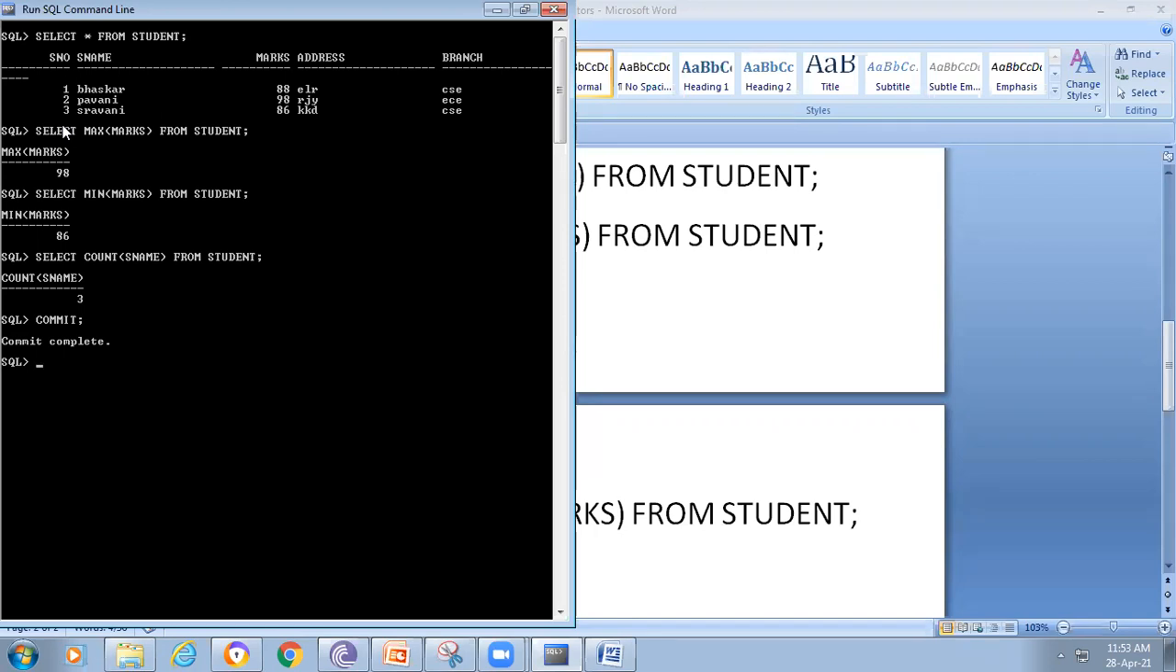For example, if I ask the question, who is having the highest marks, then how can I write the query? I want to display the student name. What is my requirement? Who is having the highest marks? I will try to combine these two queries. I can find out the highest marks of the student by using max. Am I right or not? I'm executing this. So 98. How can I find out the student names? Select S name from student.